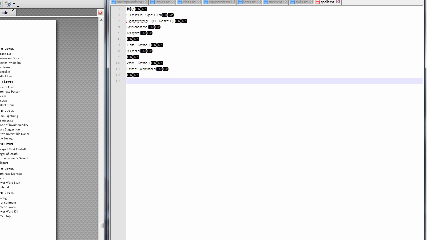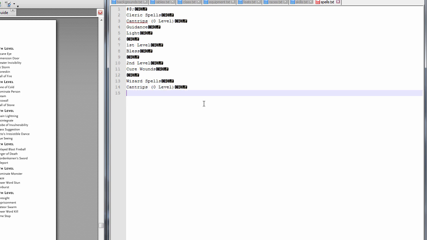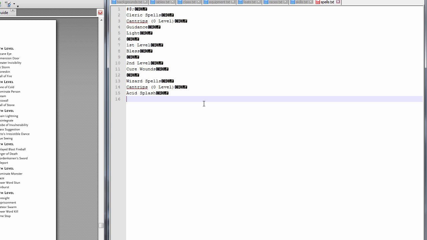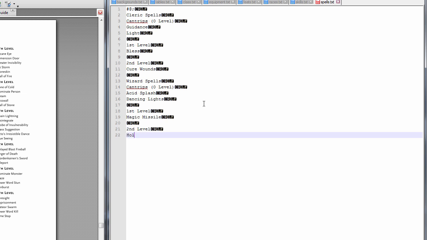Then when you're ready for wizard spells, it's just a line break and just go right into it. So wizard spells, cantrips, or whatever class you're putting in with the actual player's handbook. So we'll do acid splash, we'll do dancing lights, and then for first level, we'll do magic missile, and for second level, we'll do hold person, okay?